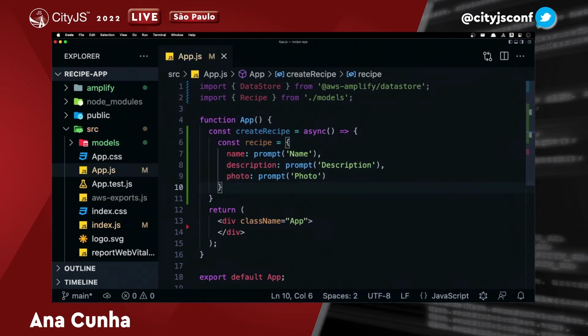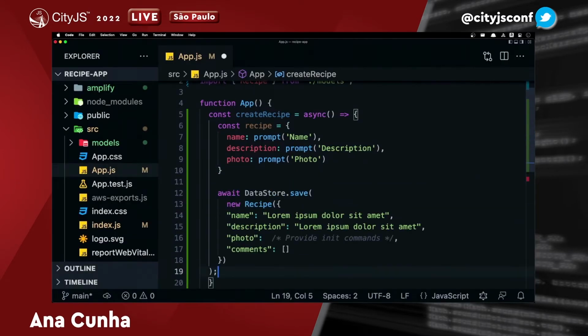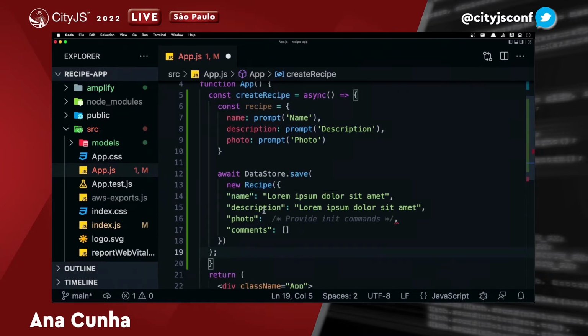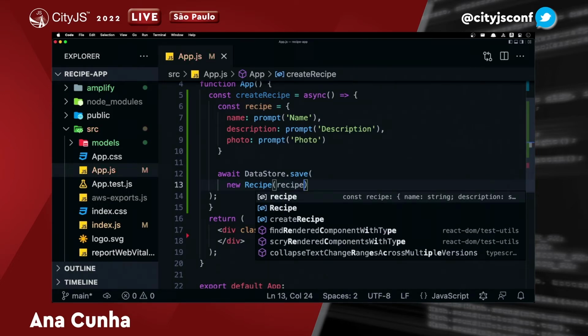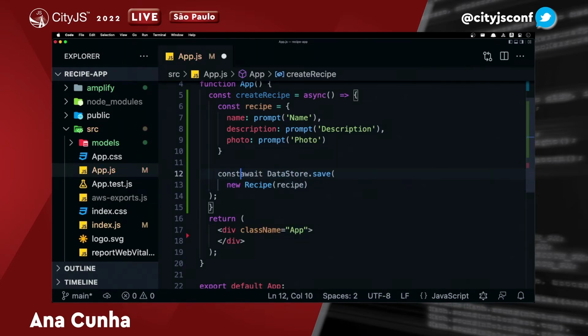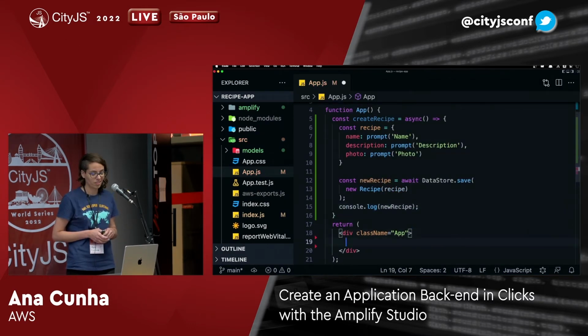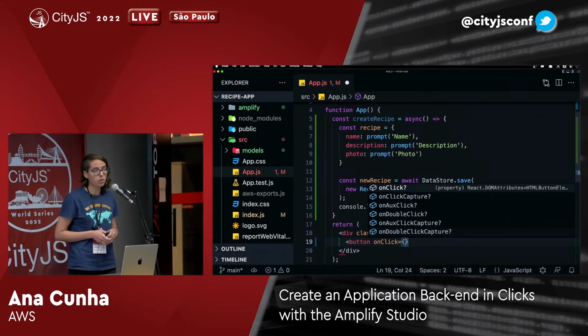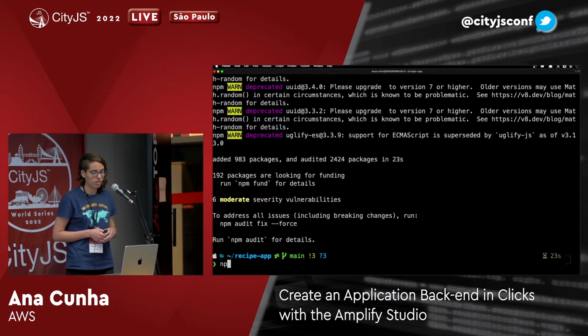In Amplify Studio, they have snippets of code on how to access DataStore to do the persistence of the recipe. I'm not going to use this data. I'm using the recipe we are getting from the prompt, and now we can test it locally and see if it is really working. We log the new recipe to the console, and we'll have a button that will call this createRecipe function.